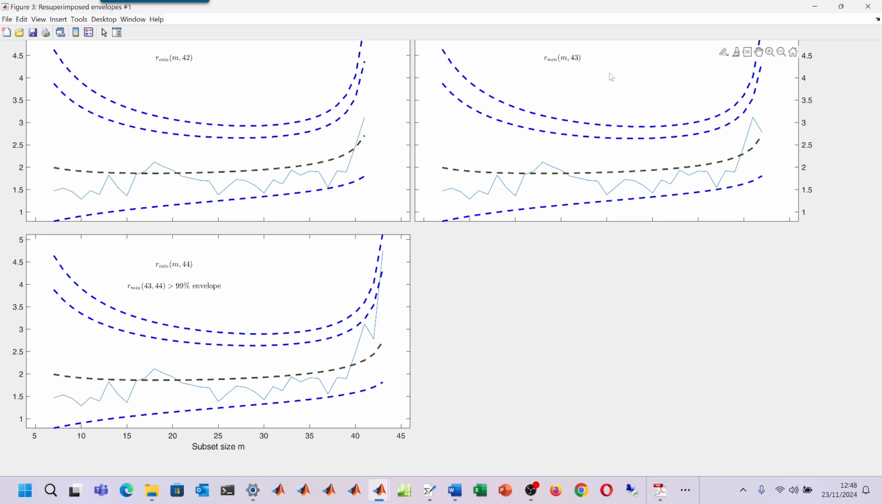Same thing if you add one more unit. They pass from a subset size of 42 to a subset size of 43. Now, when you pass from a subset size of 43 to a subset size of 44, you can see that the trajectory starts going above the 99% envelope. And so we stop. That is, we stop at 43, which is the last step in which the trajectory stays inside the envelope, and we declare 4 units as outliers.